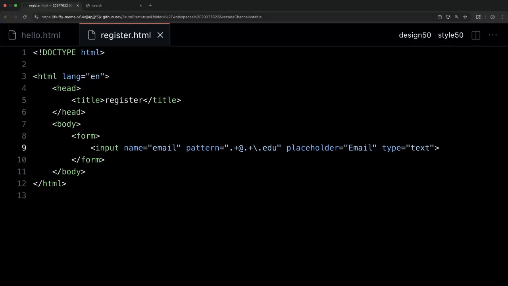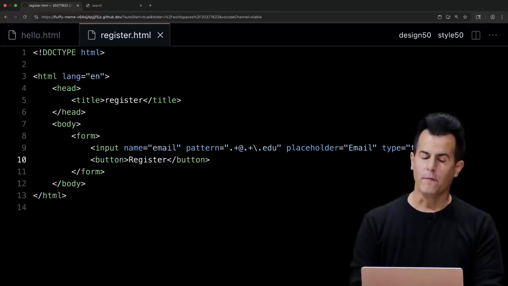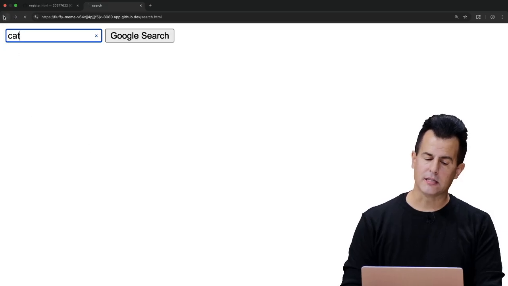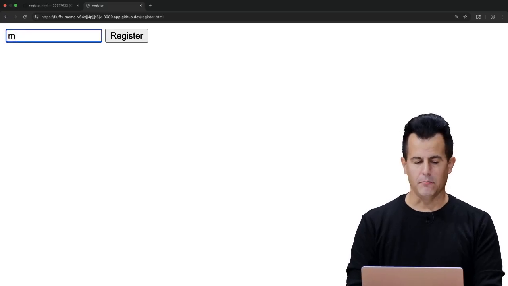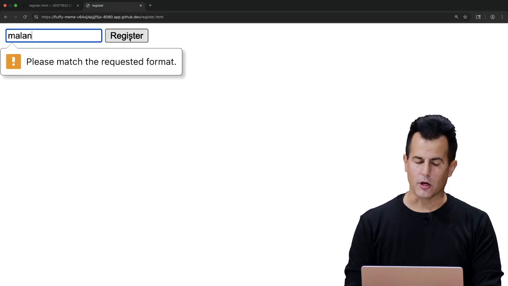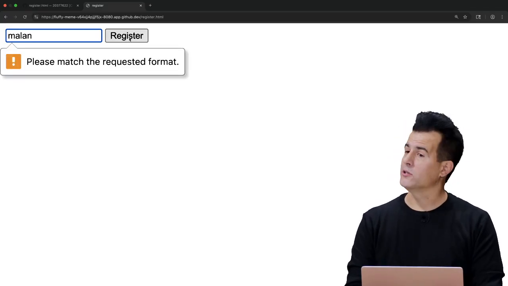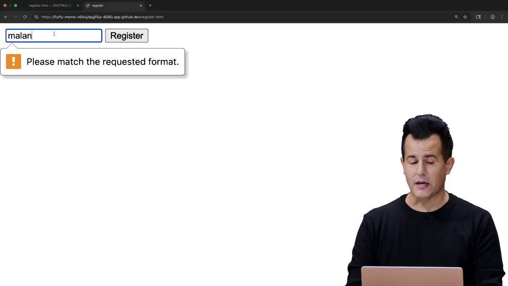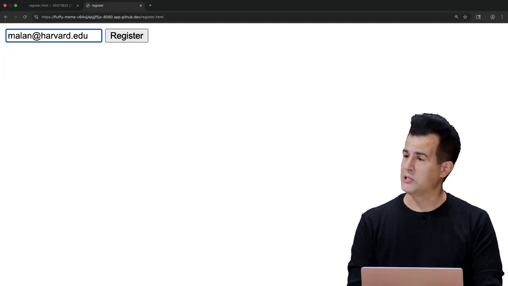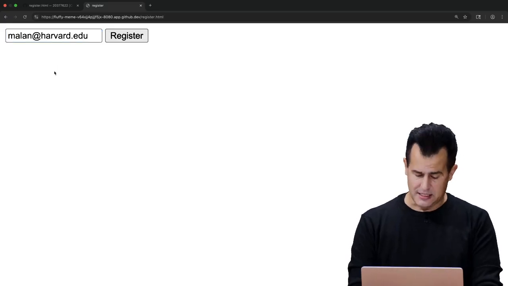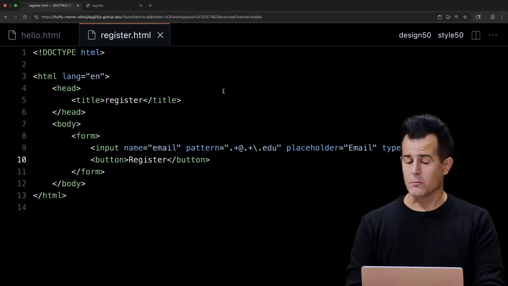So I think now what this means, and let me go ahead and give myself a button, and just so you've seen it, there's also a button element in HTML, which is similar in spirit to the submit button we saw a moment ago. Let me go back to my directory listing, go into register.html, and let me go ahead and just type in like Malin as my name, register, and you'll see, please match the requested format. So I have not satisfied it properly until I actually type in something like Malin at harvard.edu, and now it's happy. Alternatively, it's a little tedious to actually type in these patterns, so there are some shorthands for them.